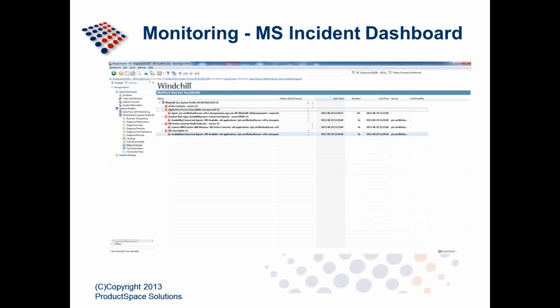So the method server incident dashboard is one that you would find frequent use for. Essentially, if there is an issue reported in the system, this might be one of the first dashboards you might want to take a look at to see if there was some issue going on. And from this dashboard, you can drill down to identify what might have caused that issue.